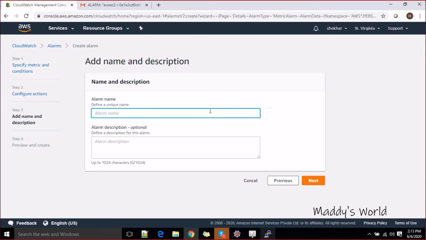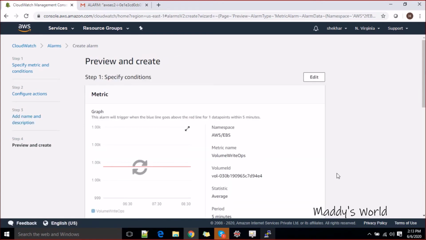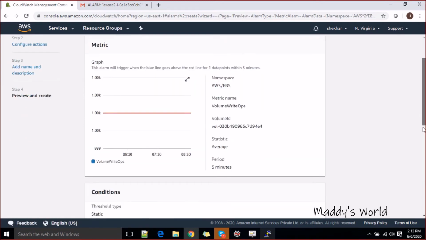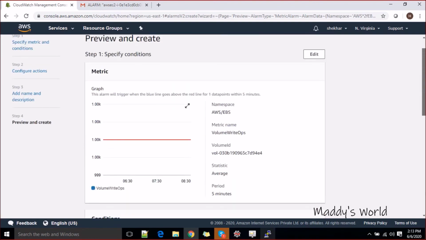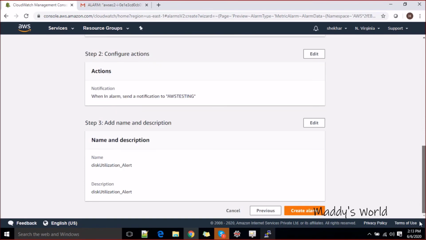We can set the alarm name here. Let's say disk_utilization_alert. Do you like to give any description to it? Go ahead, click on next. Alright, and your conditions are all set. Go ahead and click on create alarm.